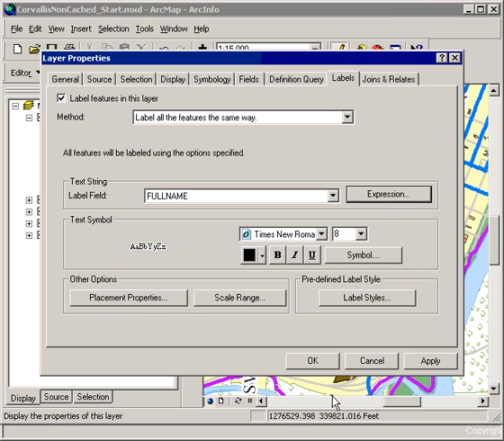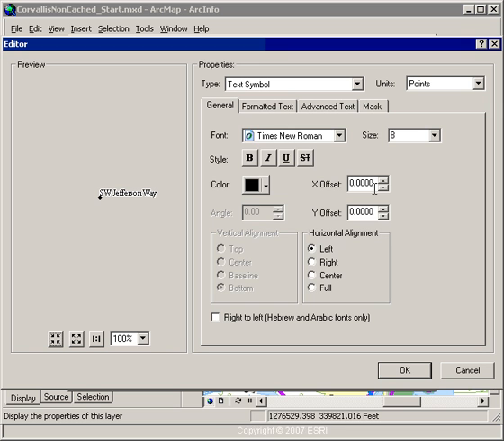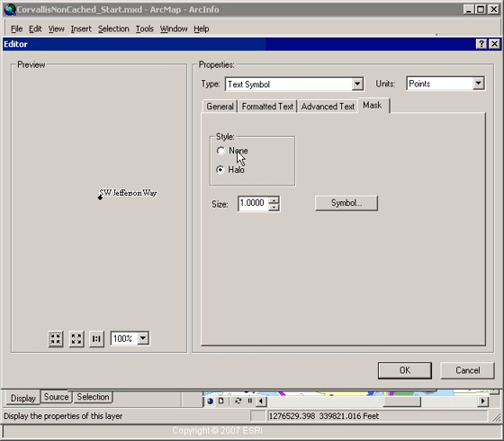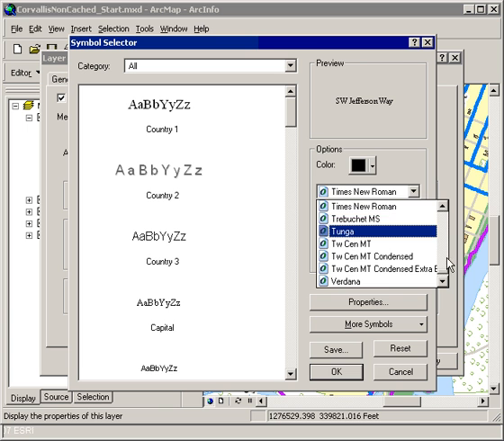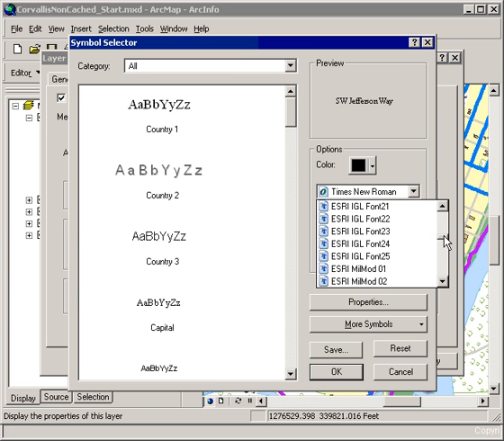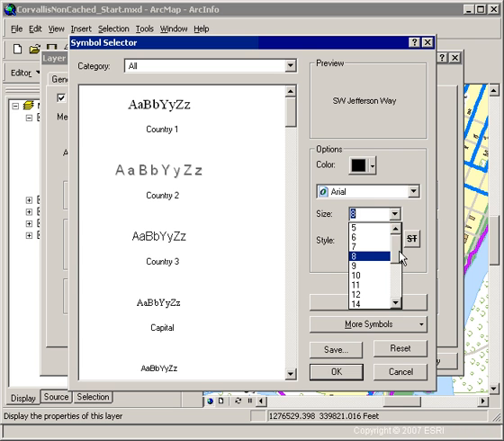Okay, so I'm going to label using full name. Now what I want to do is change what my symbol is going to be. As I move into here, you might have noticed that white outline. That's actually a halo effect on my text. So I'm going to remove that, and now I'm going to change my font to something a little simpler, such as an Arial font, and I'm going to make it a little smaller for this map scale.